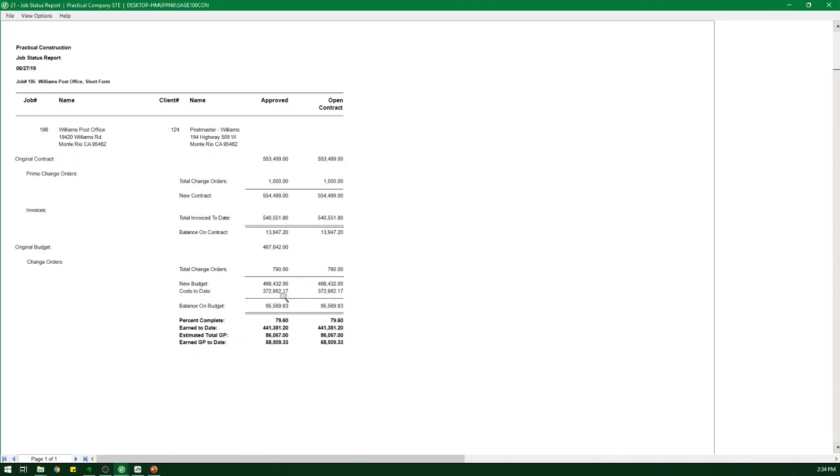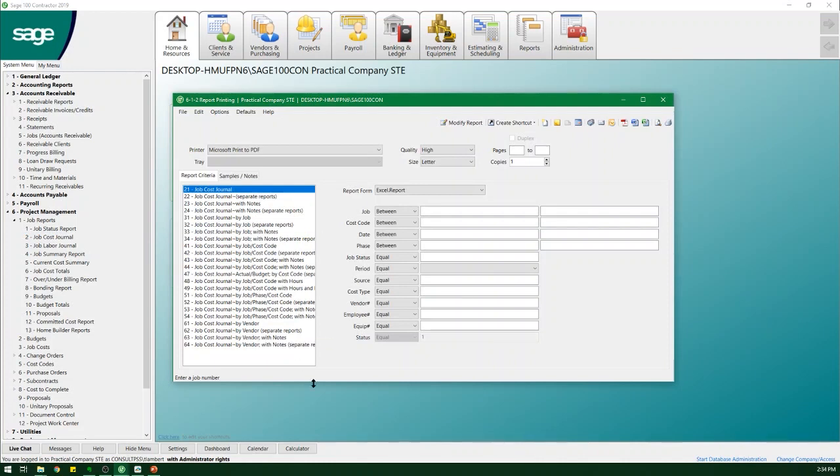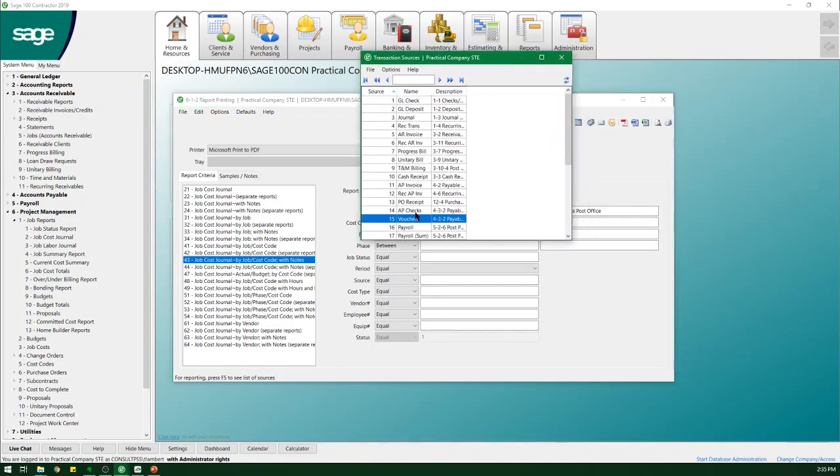I can go over and look, and so here's my budget. Or actually, let me go into a different one, just so you can see. This is a cost journal, and there are a lot of different cost journals. I'm going to pick one that is by cost code, and I'm going to run it for a particular job. The criteria that's listed here is up to you. I could filter and say I only want to look at particular cost codes, or only jobs that are at a particular status, or only things that come from a particular source. I could go in and say I only want to look at costs that come from vouchers or AP checks. A lot of ways to filter your data.